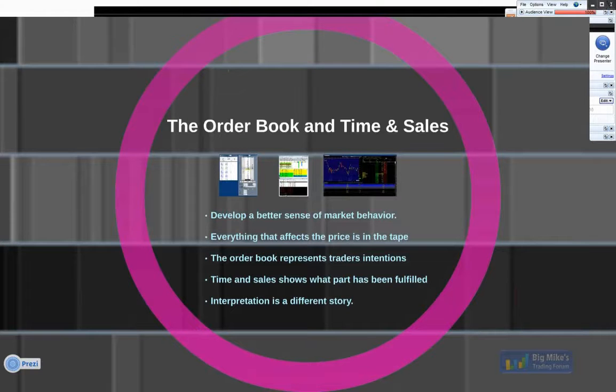The order book contains the collective reflection of traders' intentions, driven by their desire to win or their fear of loss. And time and sales shows us the part of their intention that has been fulfilled. So in that sense, they cover, in general, most of what drives asset prices. Now, the interpretation of this information is, of course, a totally different story, not an easy one. And we'll have a look at the limitations of tape reading tools. Again, very briefly touching on this issue.